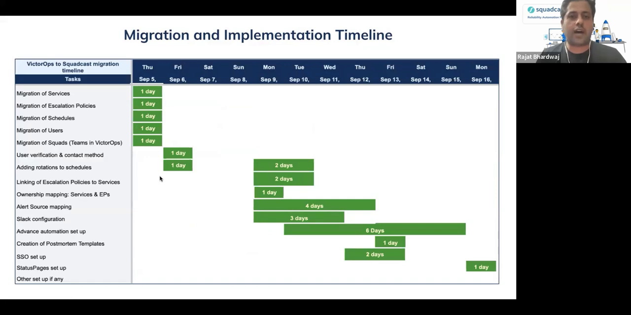Now, on the next slide, this is an example of how typically a migration and implementation plan or timeline would look like. As you can see on the left hand side, these are the action items and the number of days associated with it. Now, this can vary for different business requirements and use cases. However, the whole process usually takes anywhere between 1 to 2 weeks, depending upon the complexity of the setup and different business use cases. So this was an overview of the complete migration and implementation process for you.